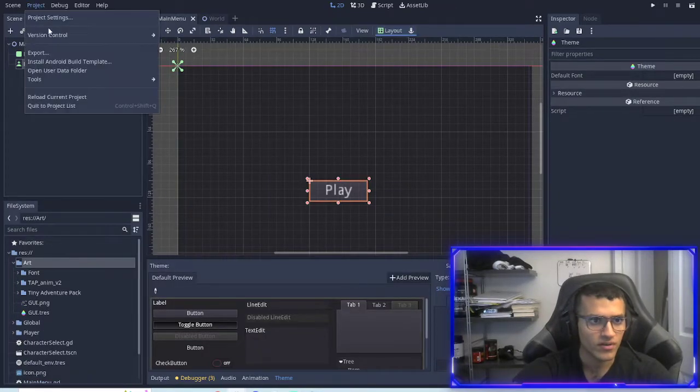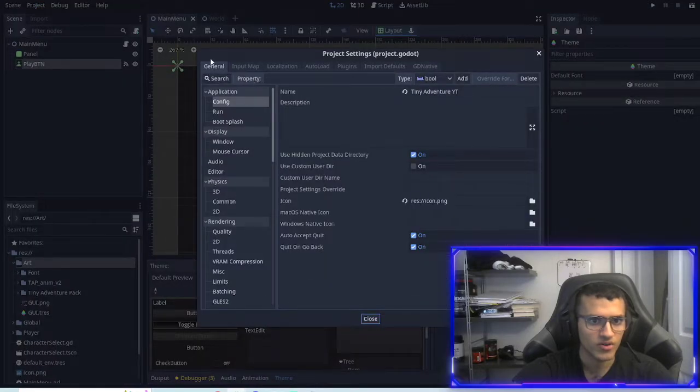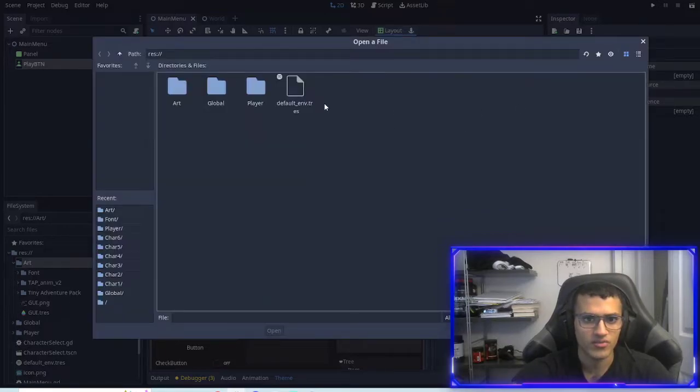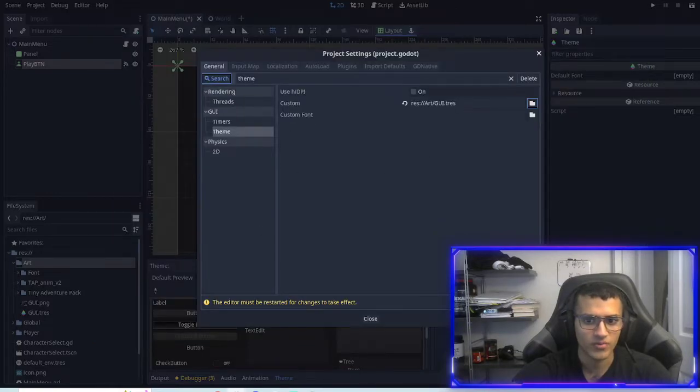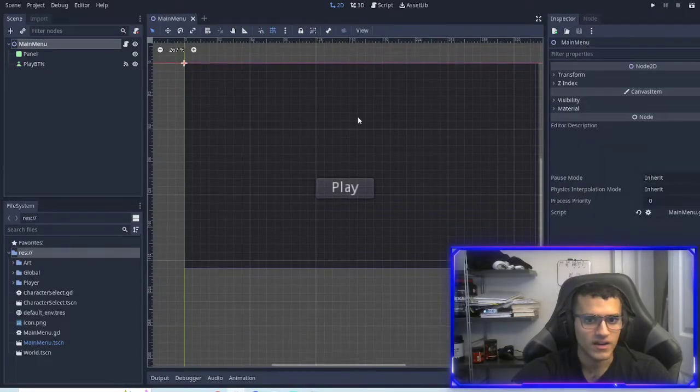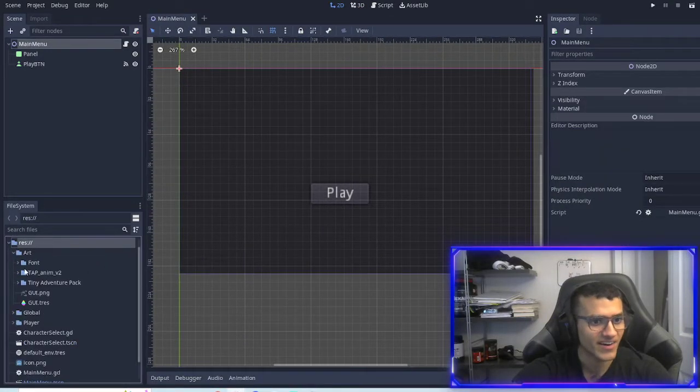I'm going to save. And the next thing I'm going to do is go to project settings and search up theme. GUI theme should pop up. We have custom and custom font. I'm just going to do the custom for now. Go to art, press, and we have to save and reload. And now nothing changed because there's nothing in our theme.